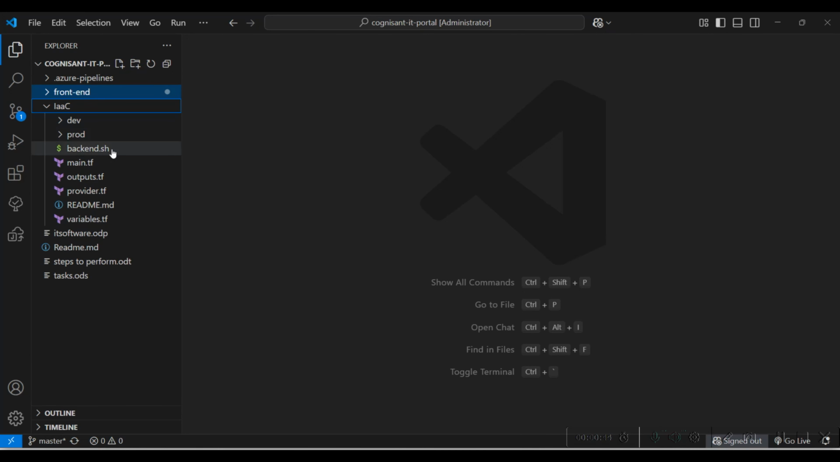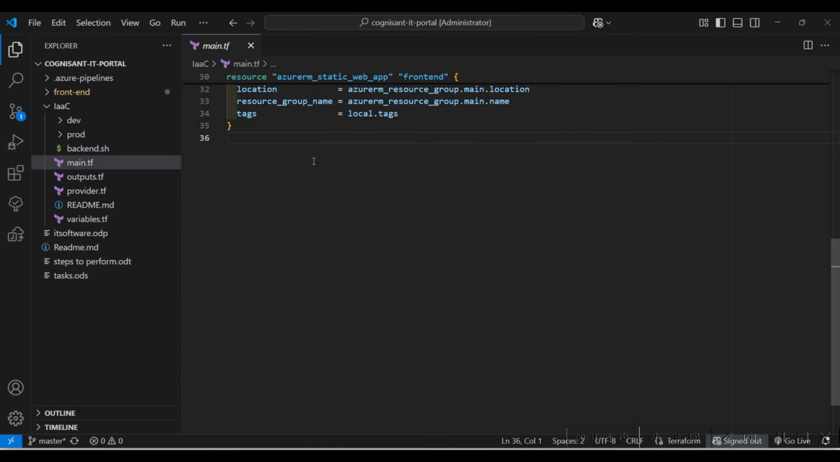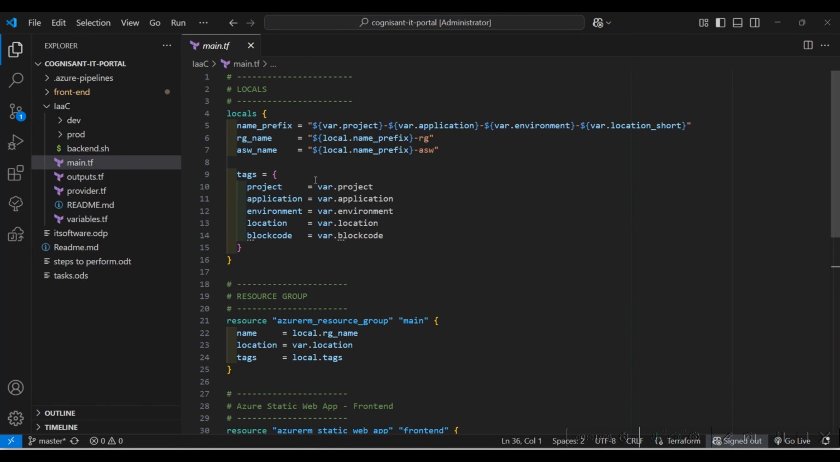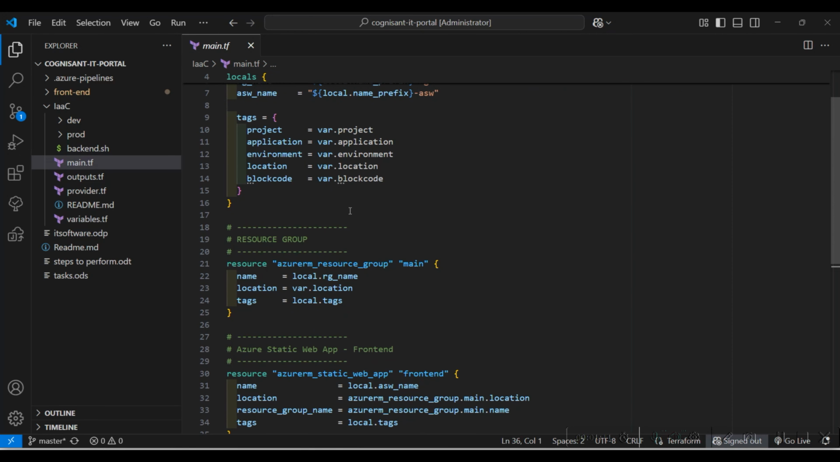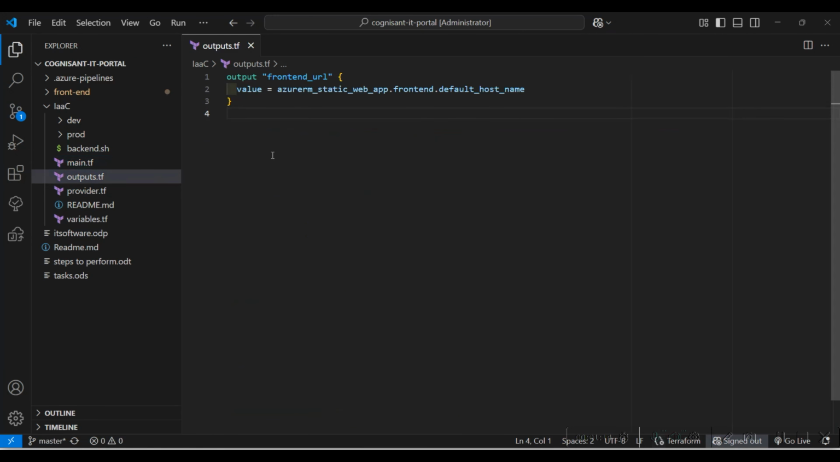Okay, so now here you can see you have dev and prod, and it has main.tf, outputs.tf, provider.tf, a readme file and variables.tf. This is the standard structure of any IaC folder. Let's see main.tf. This is the main file, so all the resources should be right here. The outputs.tf file will generate the output of your resources. You can include that in this file.